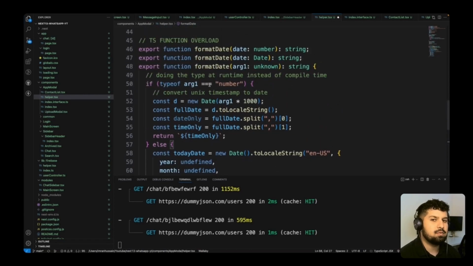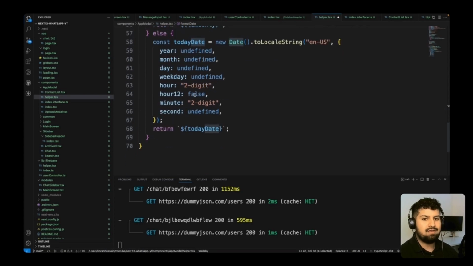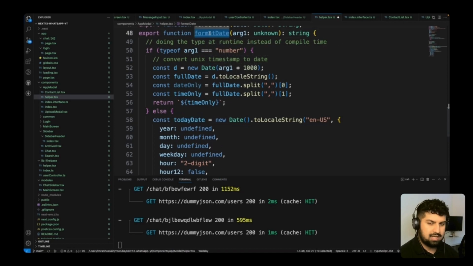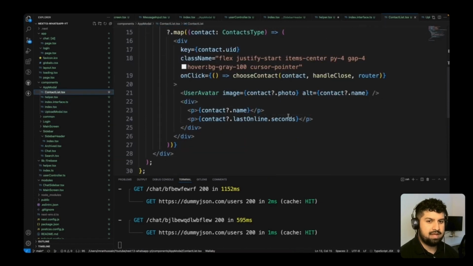So what we are doing is checking the type of arg1. At the minute it's unknown. It could be a number or it could be a date, and then it will return whatever the type is in here. So if it is a number, it will return the time only, or if it's a date, then it will return today's date, like so. So now all I need to do is get this format date, go into my contact list, and where we got the time in seconds, I just need to wrap it in formatDate in here, and then all I do is import it in from the helper.